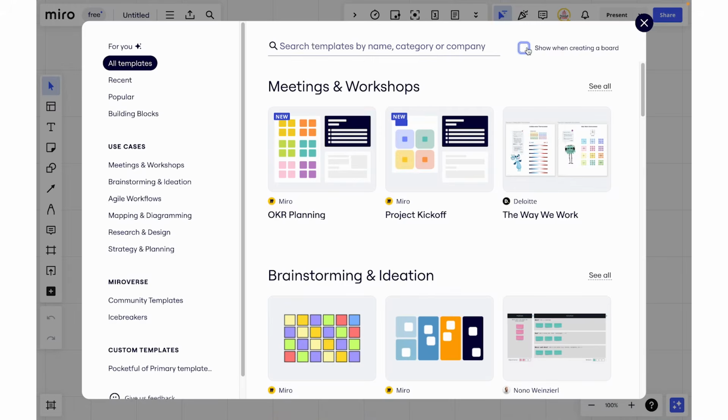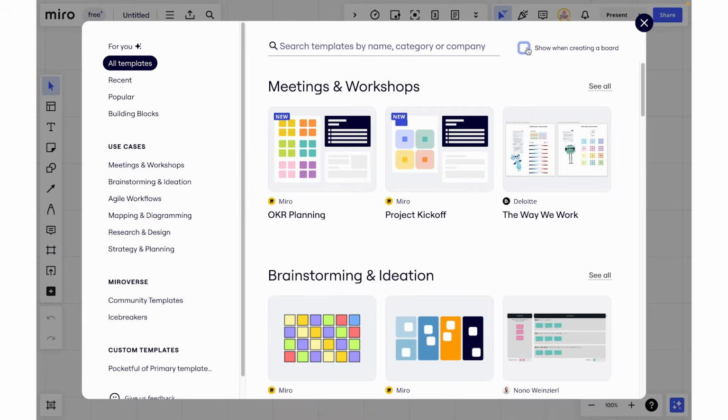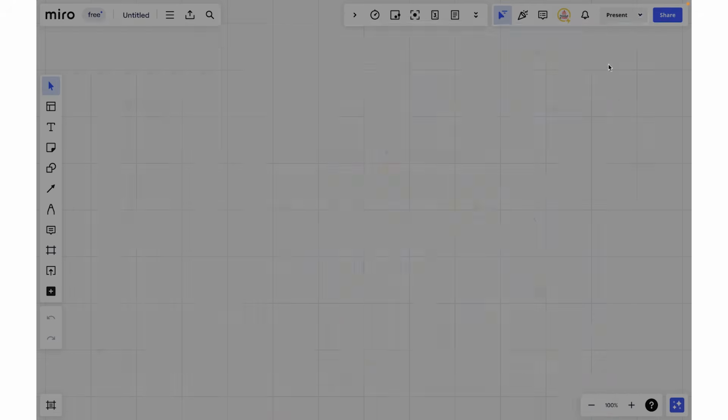And another unique feature is that you can toggle on or off whether it shows you this when you create a new board. So if you don't want to be prompted to use a template and you just want to create a blank whiteboard, you can go ahead and toggle that off and then click the X to return to your whiteboard. Next, let's talk about some of the tools and features within Miro.